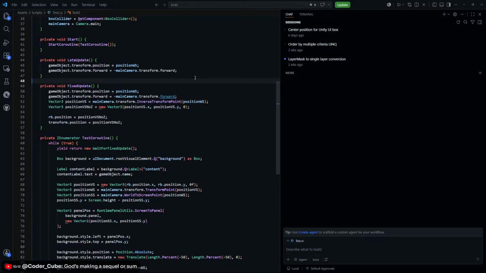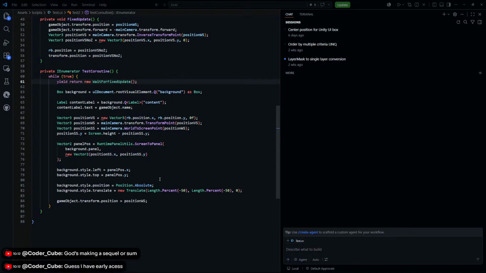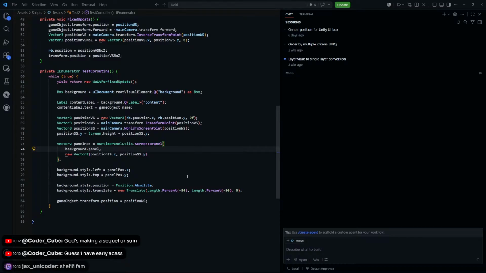If something seems to be too good to be true, CodeCube, there's probably an error somewhere, at least in my experience. Or that. Yo, what's up, Jax?